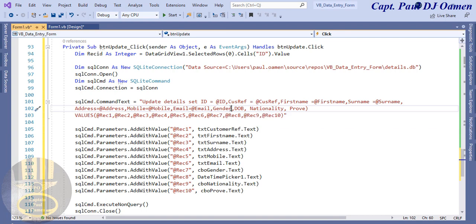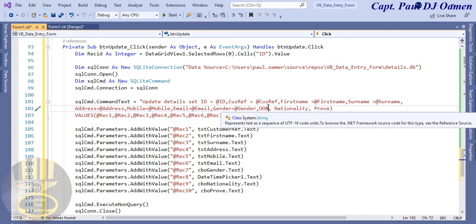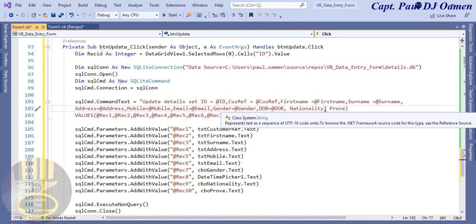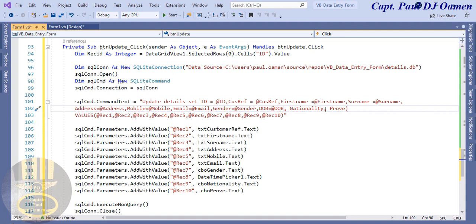Gender equals art gender. Date of birth equals art date of birth. Nationality, repeat exactly the same thing. And finally, proof of ID equals.